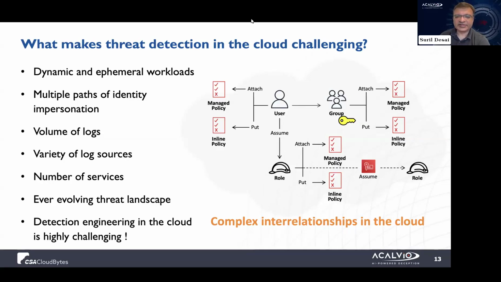There are ever-increasing services; cloud platforms continuously add new services as part of the expansion of the workload. Now, defenders have to create dedicated tooling and rules for detecting threats that target these new services. That makes it very hard. Overall, detection engineering in the cloud is very, very challenging. There are lots of complex interrelationships between objects, and attackers are exploiting these gaps, making cybersecurity teams' job highly difficult.